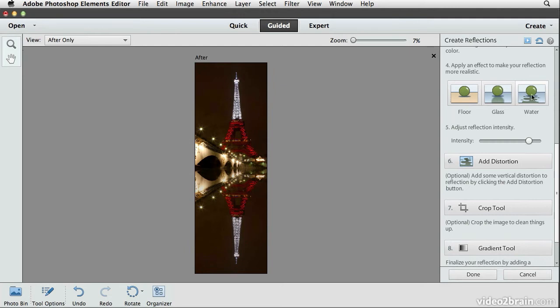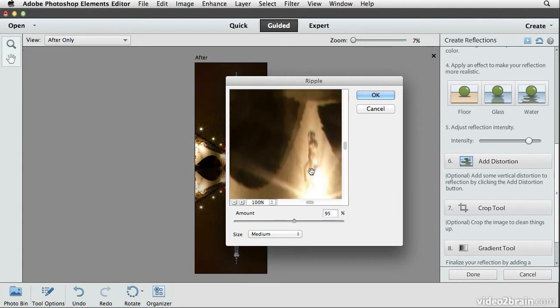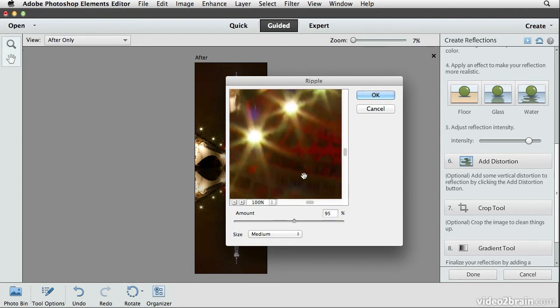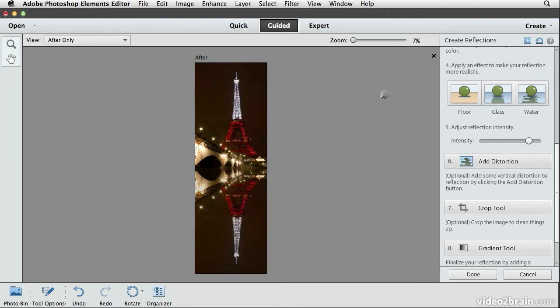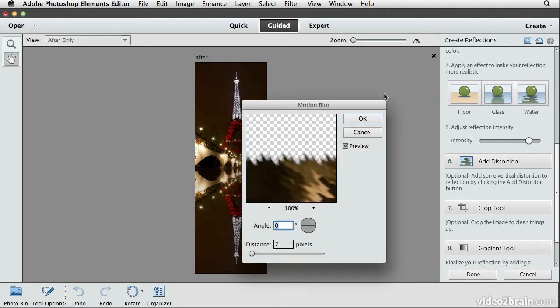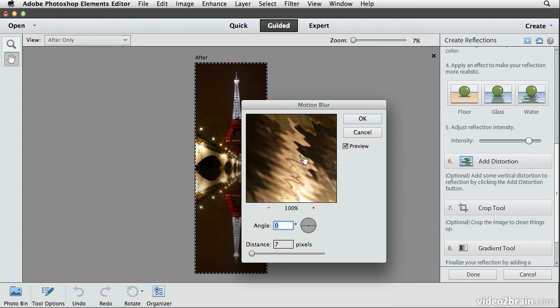I'll go ahead and click the water button though, and that will bring up two individual filters. We'll start off with the ripple filter, and you can see that that adds a bit of a rippling effect like water. I'll change the size to large, and I'll increase the amount so we get a little bit more dramatic effect, and then I'll click the OK button. Next, we'll see another dialog appear for a motion blur, and that allows us to get a little bit of a blurry effect for that water reflection, so we don't have a purely crisp effect.